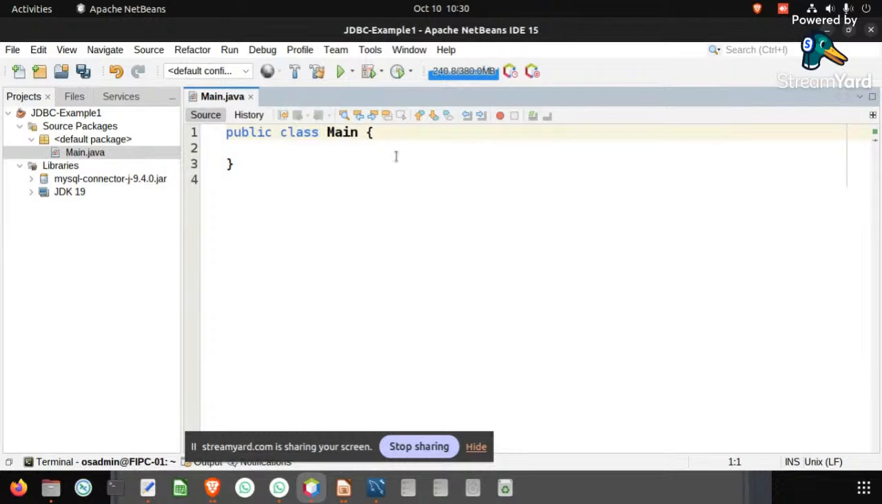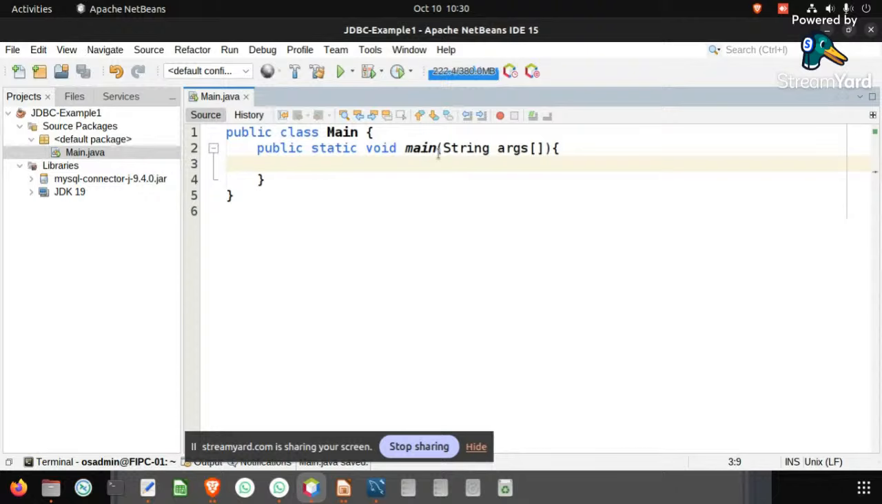Okay, I hope this is visible. Here what I'm doing is I'm just going to have static void main string args. So this is going to have my main function or my main method. Here I'm just going to create a connection.